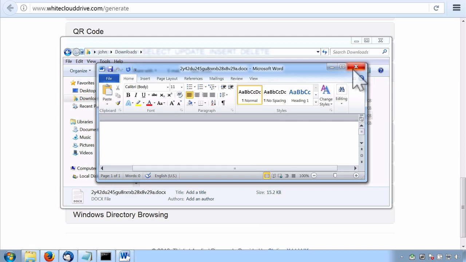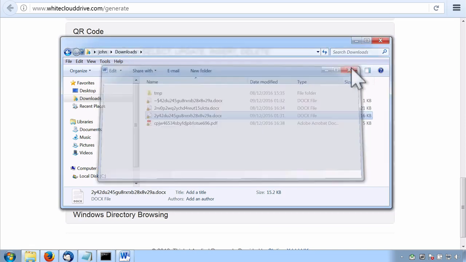There's no 100% guarantee that it's going to work on every system and with every version of Word. So if it doesn't work for you, then try one of the other tokens that I'm going to show you in a second. So let me close that.